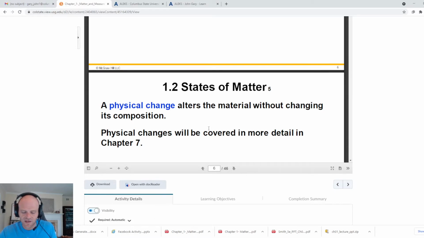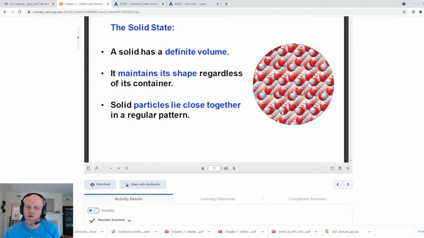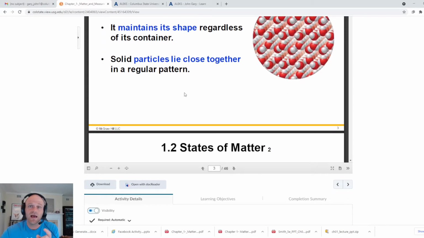When I went from ice to water, the individual water molecules are still the same. It's still two hydrogens and an oxygen, but the way they're arranged is different, right? When I was in the ice form, they were rigid and connected and stable and didn't move, and so they were like the solid, right? The particles lie close together in a regular pattern. That's what I meant by connected and stable.